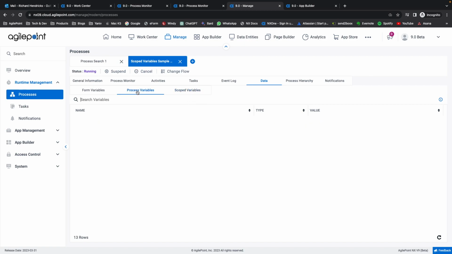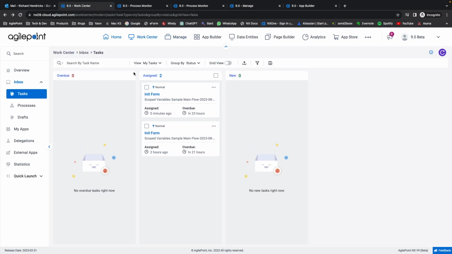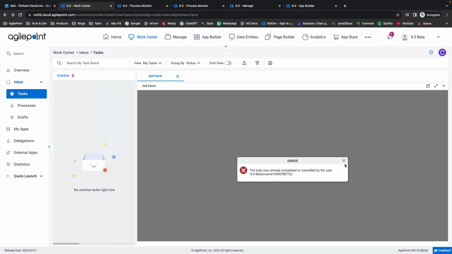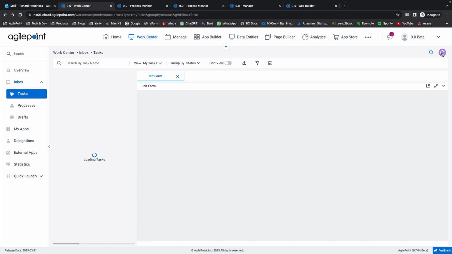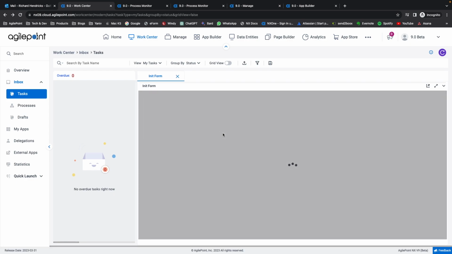Okay, and we still have the variable we set before, my scope variable, in the work object ID, and on the work object ID it still has the value of shared. Okay, so that's 2 out of 3. Now let's head back into the work center and open this form again. Oh, sorry, need to refresh. Now let's open it up.